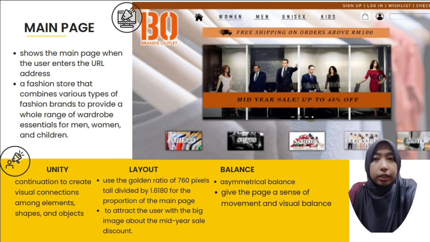When the user enters the URL address, they will see this page. On this page, it shows the fashion store that combines all the various types, like I have said already. And each of those boxes under the big banner of the mid-year sales is something the user can click to go to each of the sections, like t-shirts, jeans, bags, and others.